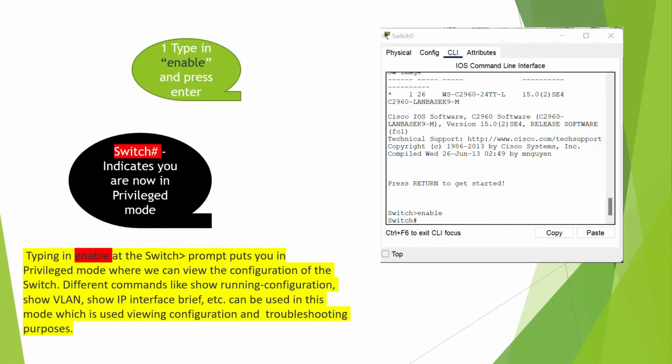Okay, at this point we're going to just type in enable, and that's going to put us into privilege mode. Privilege mode is good for viewing configuration and troubleshooting purposes. You can show your VLANs, you can show your interfaces, you can show the running configuration of the switch. It's just really good to be able to observe what's going on without making any true changes to the switch.